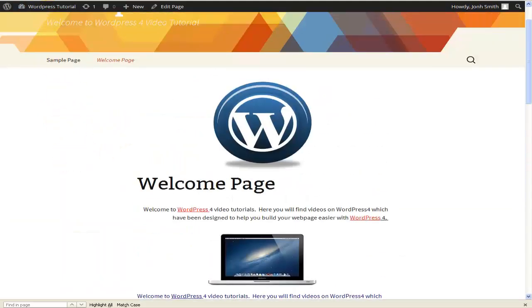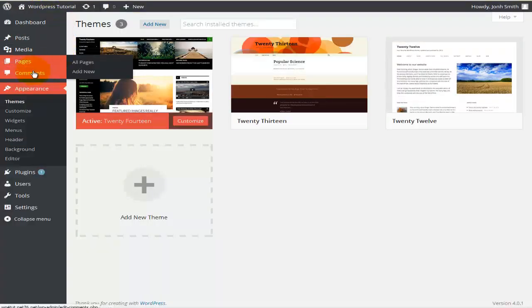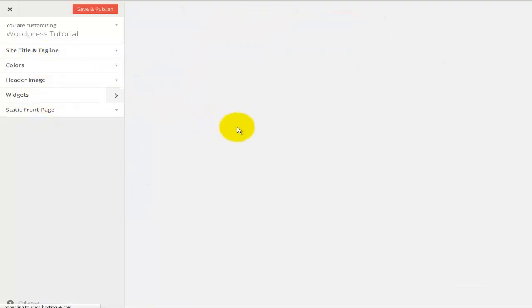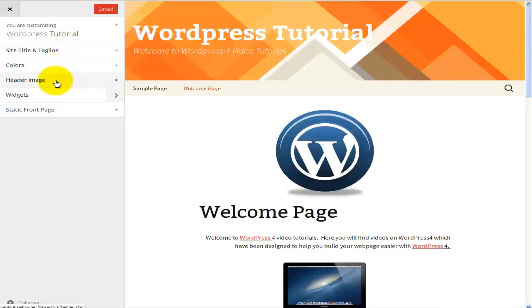Okay, going back to my backend, I'll go down to customize, and under customize we'll get the same options we have just seen before. So basically there will be a live preview here and exactly the same options which we can apply: the colors, the header image, the widgets and the static front page.